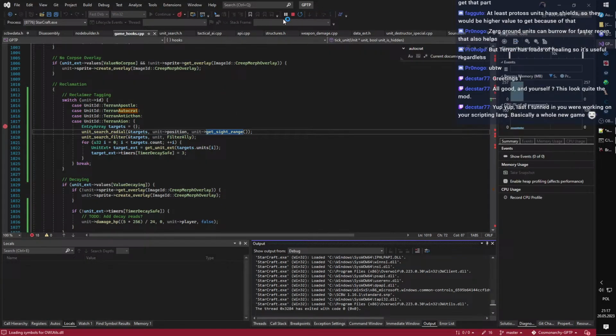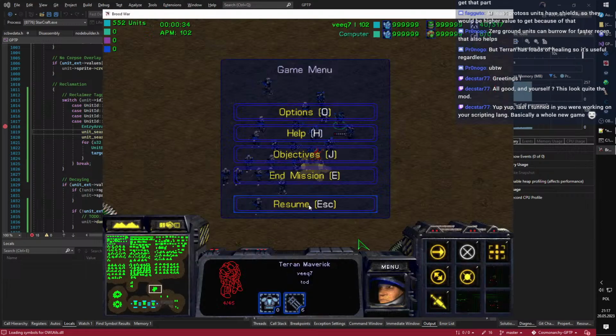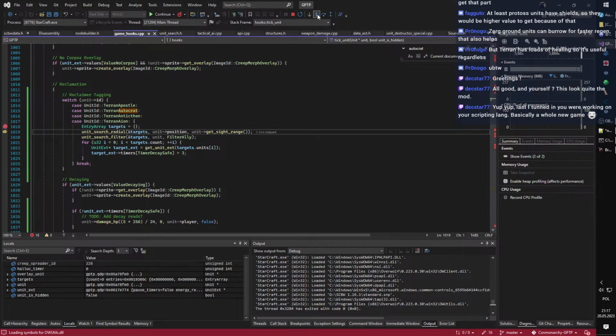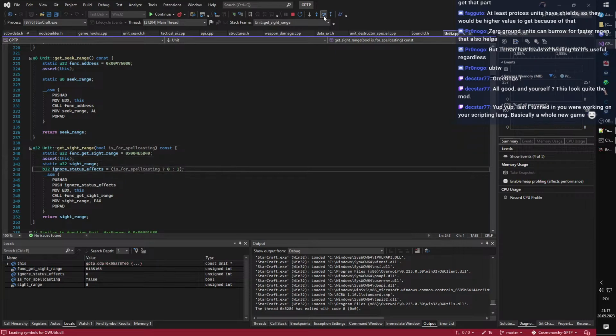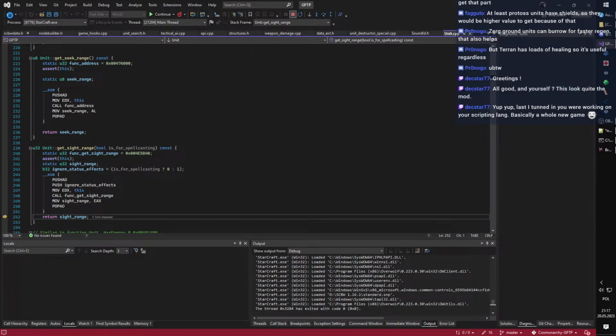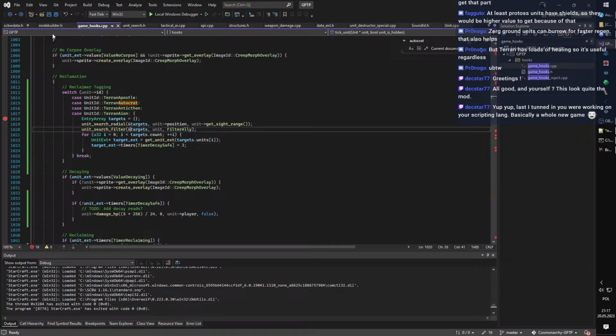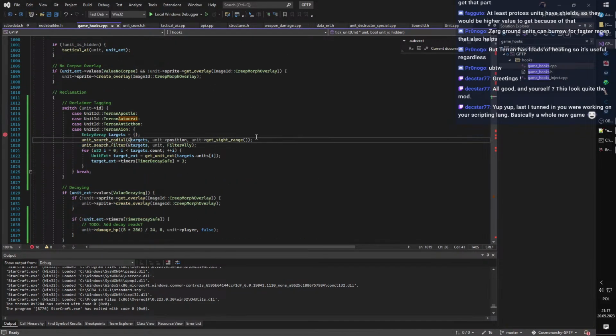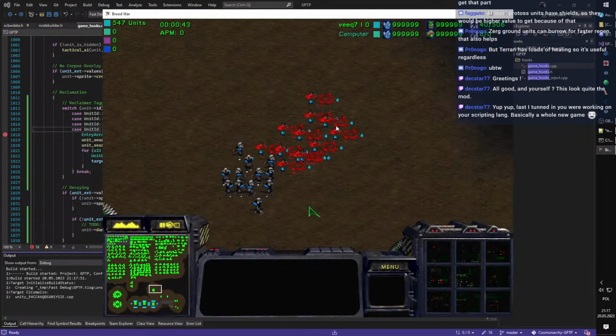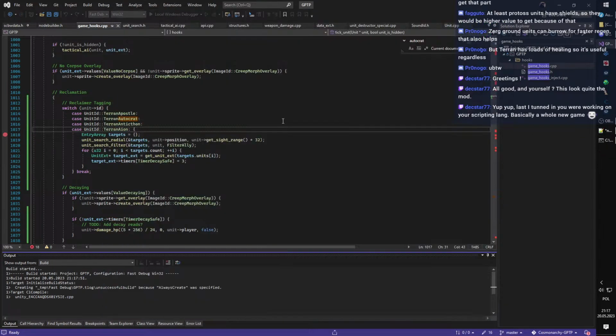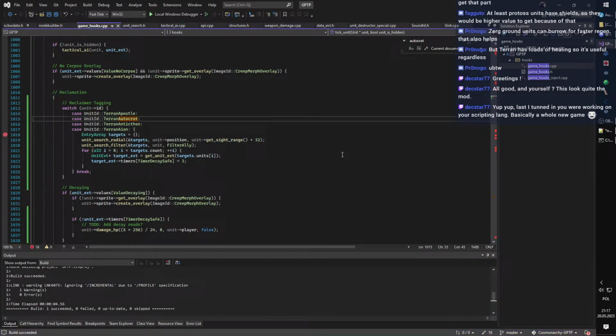Maybe side range is not in pixels. It's probably times 32, yeah. That's probably what you have to do. Yeah, I guess that should be times 32. That's actually a buff compared to what I set it to. Yeah, well, I haven't rebalanced the sight ranges yet, but that's like an intentional thing.